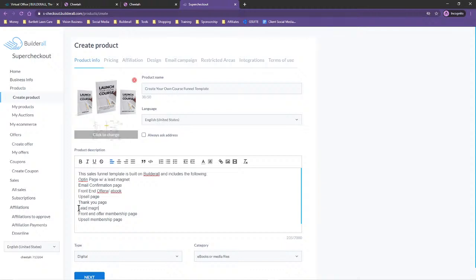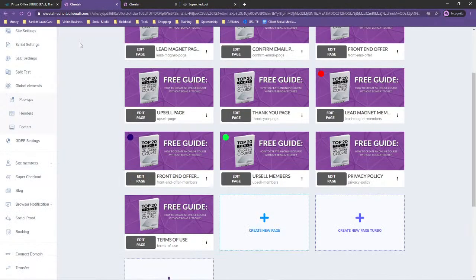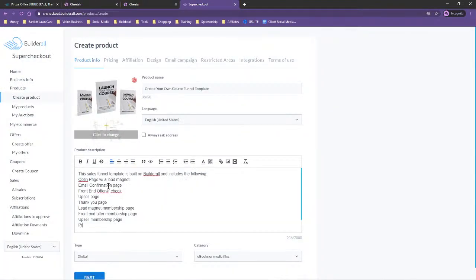Lead magnet membership page. Now, you know what's so awesome about this, you guys, is that once you have all of these pages built and everything, you could swap this out with 1,000 different PLR products or different courses or whatever you decide you want to put in here. You have the skeleton.